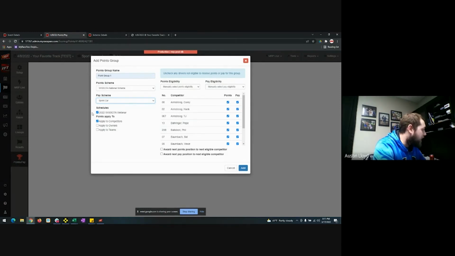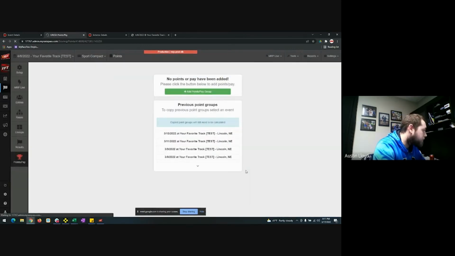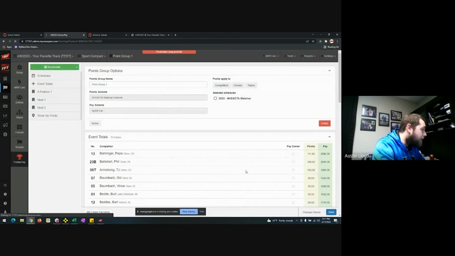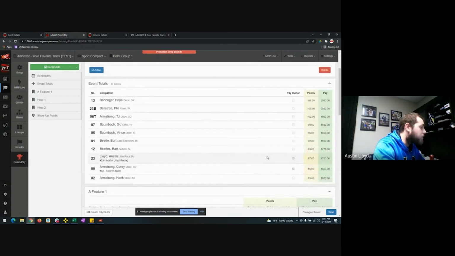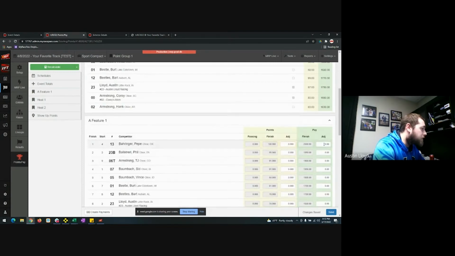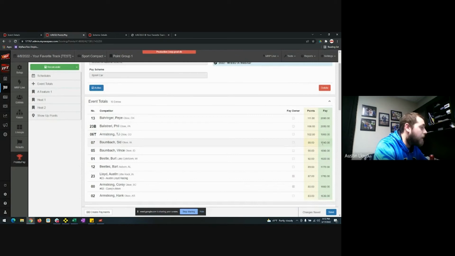Apply it to whatever schedule you have created in season management. This is also where you can decide if the points apply to competitors or owners or teams or all or 2 of 3 or whatever. And then we'll go ahead and add. Now, once they're added, you can still adjust this stuff, but based off of my finishes here, my WISSOTA scheme already built in the points. I don't have to think there. Everything's good. For payouts, the payouts exist here already because of my payout scheme.